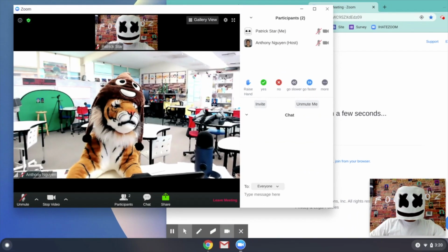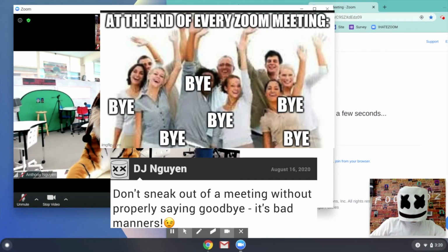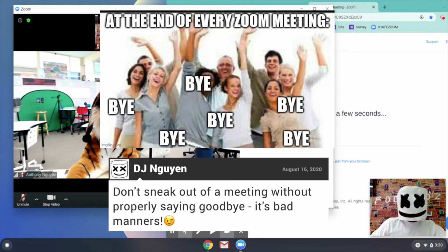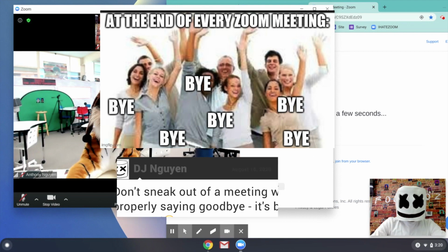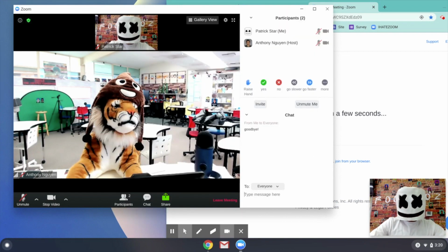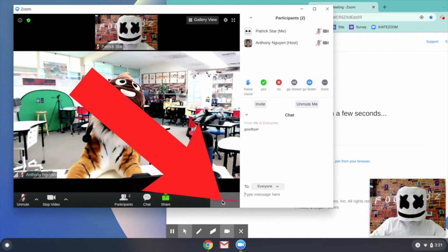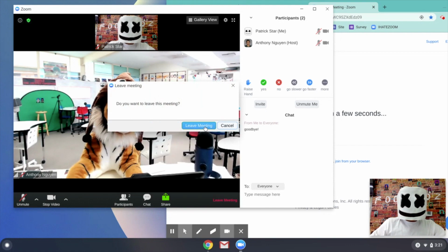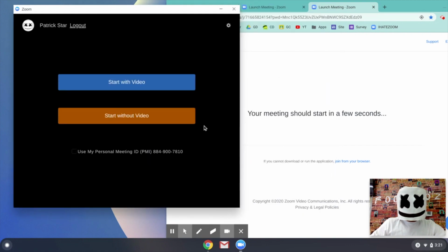Now that concludes this tutorial on how to use Zoom. Before you leave the meeting, it's probably good manners to say goodbye to everyone. You can either say it in chat, or you can unmute yourself and say goodbye. Click on the Leave Meeting button. Click on Leave Meeting again to confirm it.